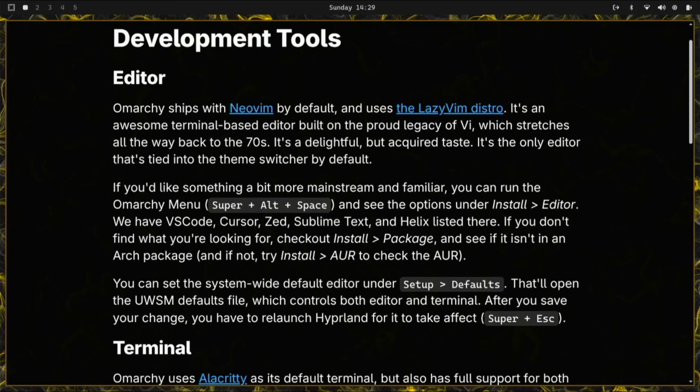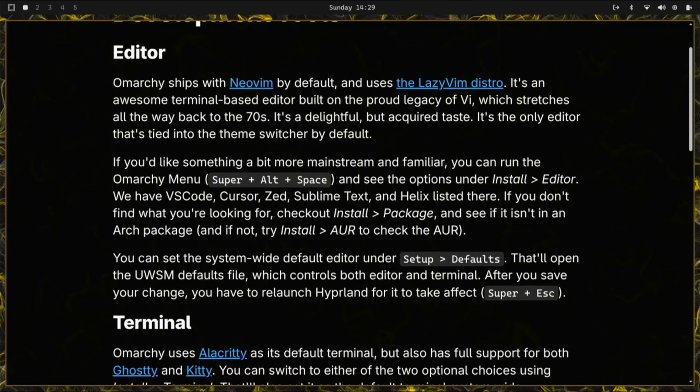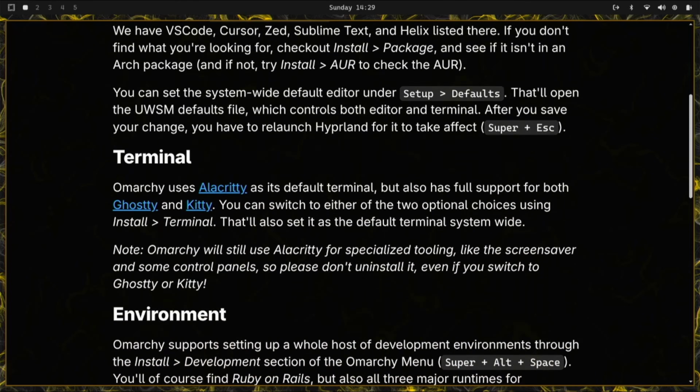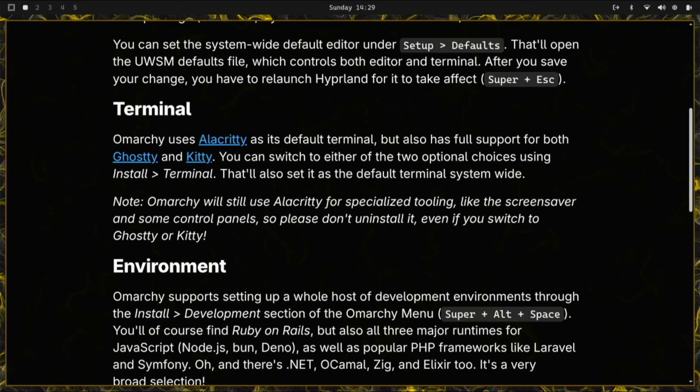And for our development tools, NeoVim is the main editor because there's so many add-ons. The terminal is Alacritty, but we can change it to Ghostty or Kitty. And for either Ghostty or Kitty, it'll be in all the themes too. So there will be those nice colors and theme settings, no matter what terminal you decide to use.